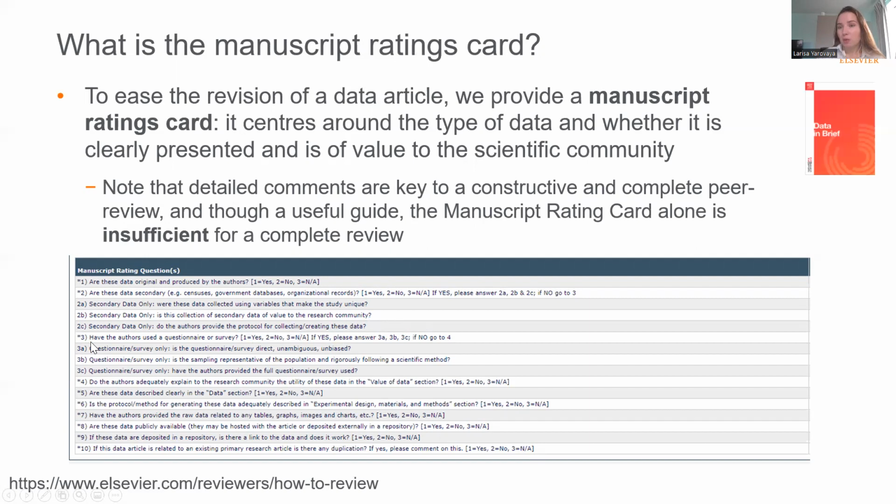If the authors used questionnaires, you can answer yes to the third question: have the authors used the questionnaire or survey? Yes, no, and not applicable. Okay. And again, if no, you can go straight away to question 4. If yes, you need to answer questions about questionnaires.